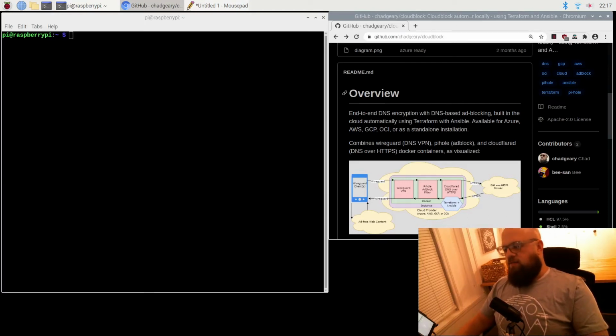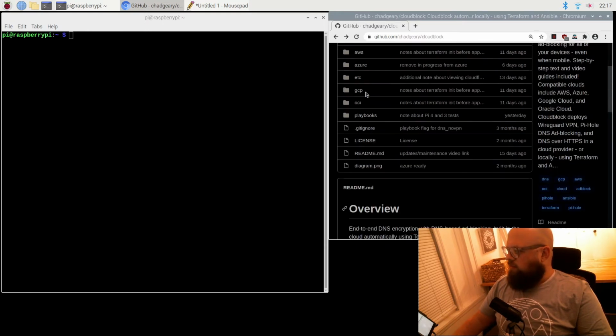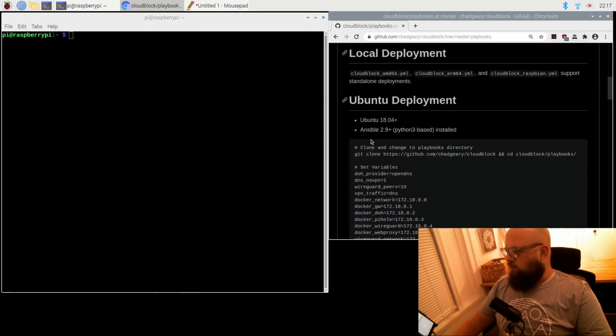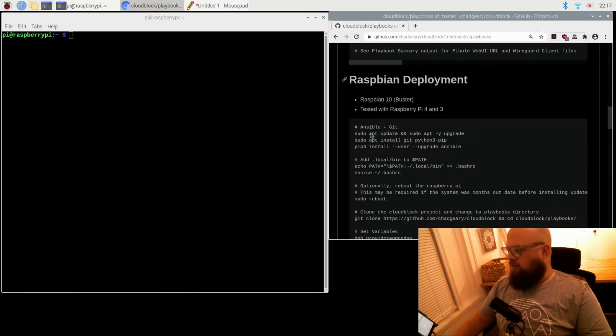This is a step-by-step guide for Cloudblock, a project that I wrote. I'll follow along with the instructions on the GitHub page and we'll start there. I'll scroll up to playbooks where the standalone deployments are, and then scroll down to the Raspbian deployment guide.